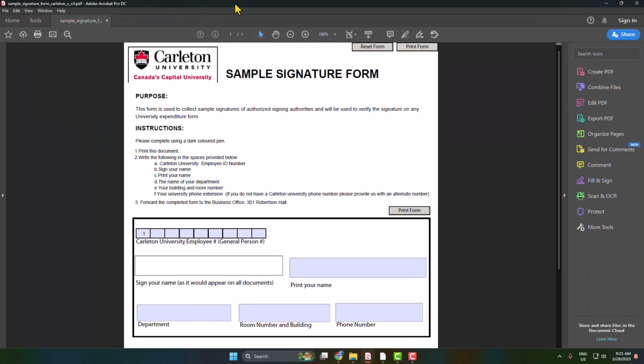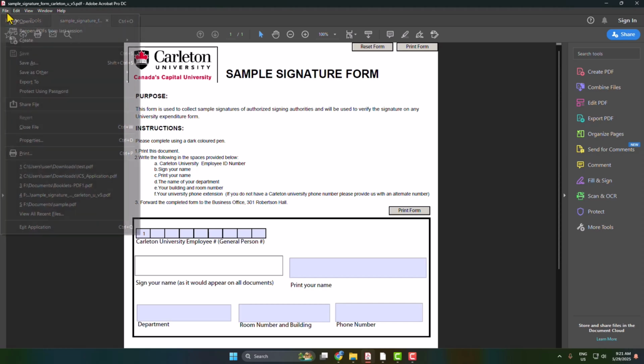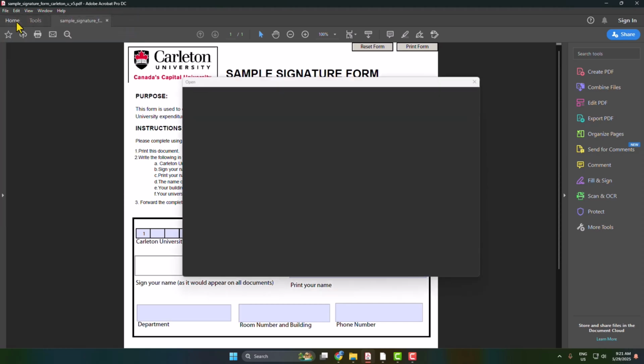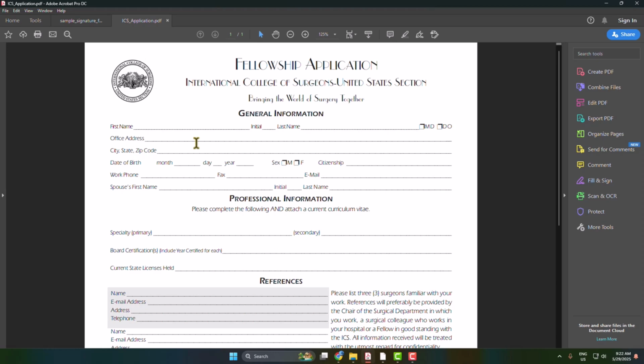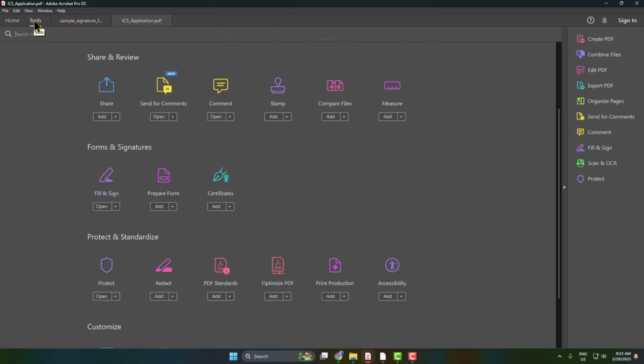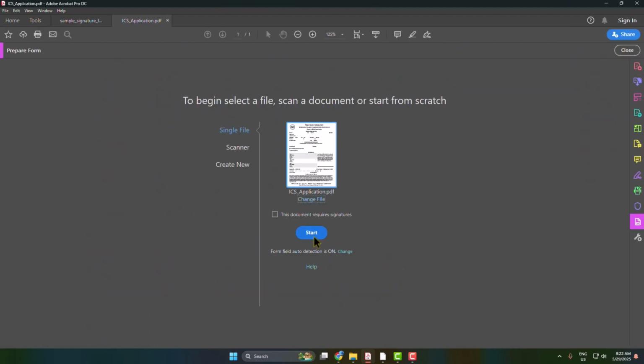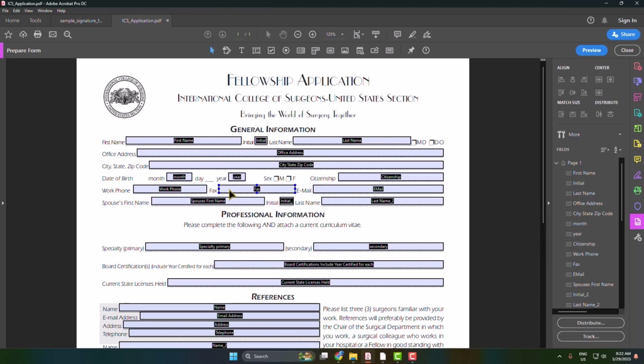All you need to do is go to your Adobe Acrobat, click on File, click on Open. Once the PDF file has successfully opened in Adobe Acrobat, go to the Tools section. Under Tools, click on Prepare Form. Click on Start, and your PDF file will automatically convert to a fillable PDF file.